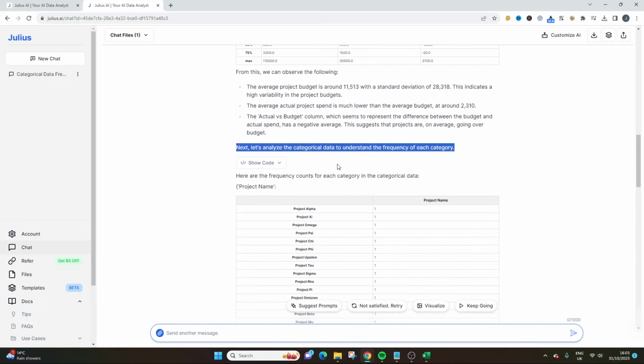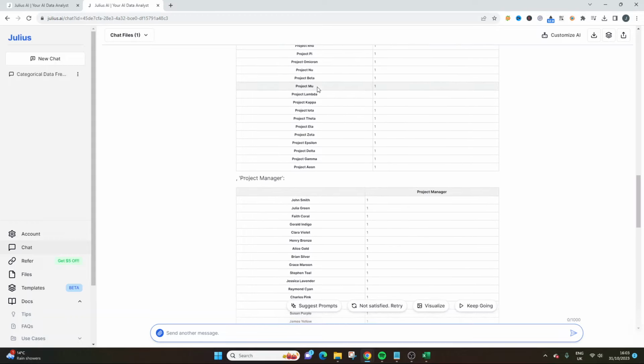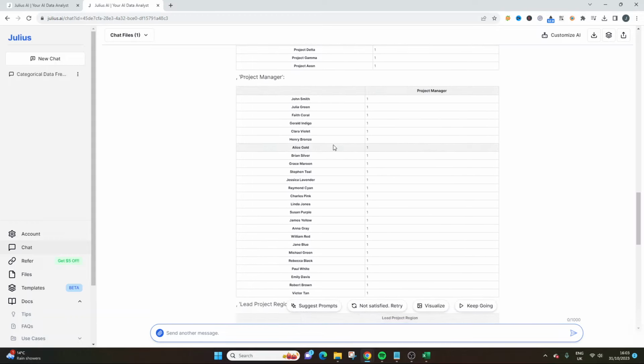Next, let's analyze the categorical data to understand the frequency of each category. Okay, that's going to be useless because every project should be unique. Project manager. In this file, there's a unique project manager for every project. It could be that you have 10 project managers on 30 projects, as an example, and this would just show you the breakdown.